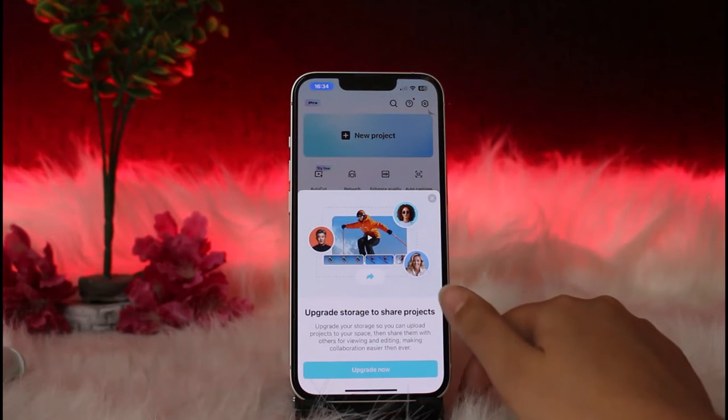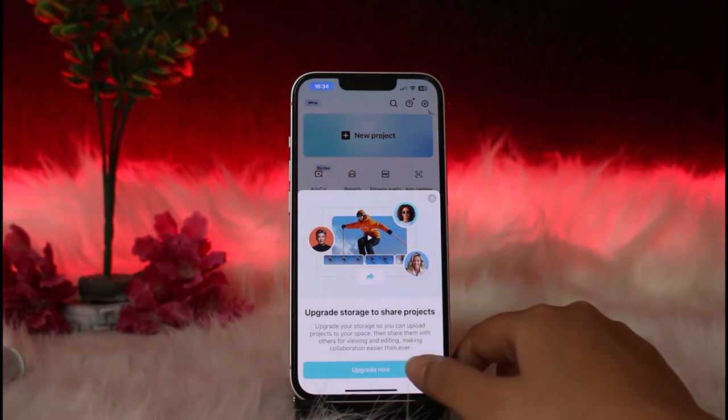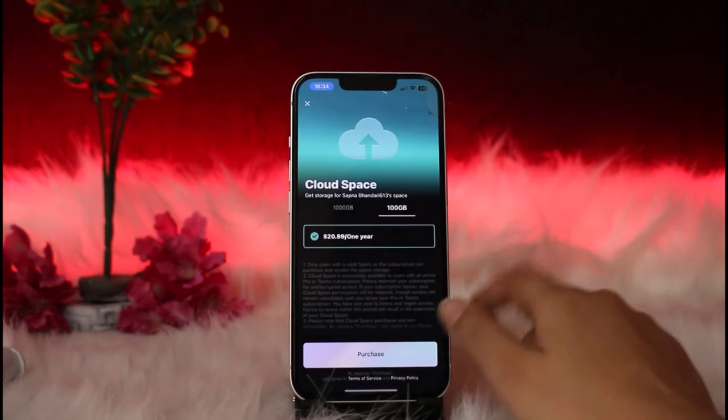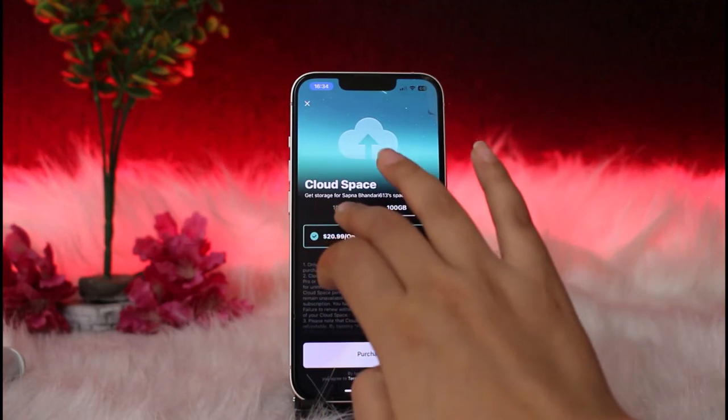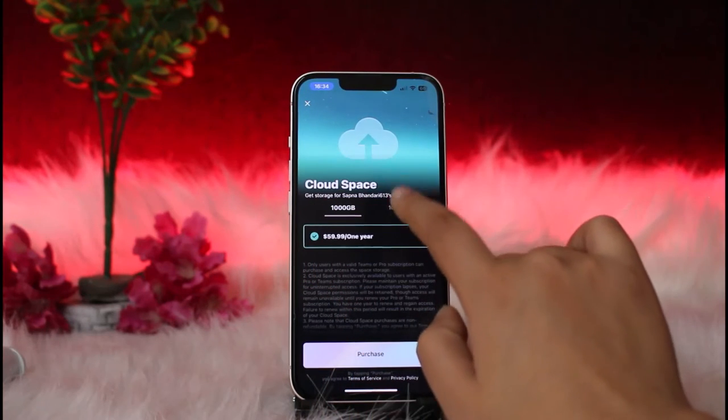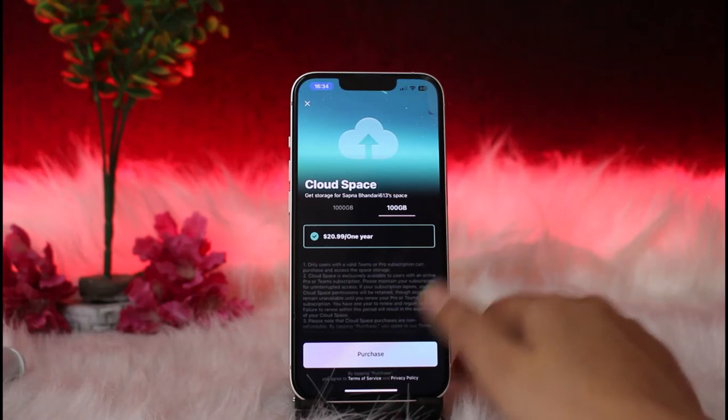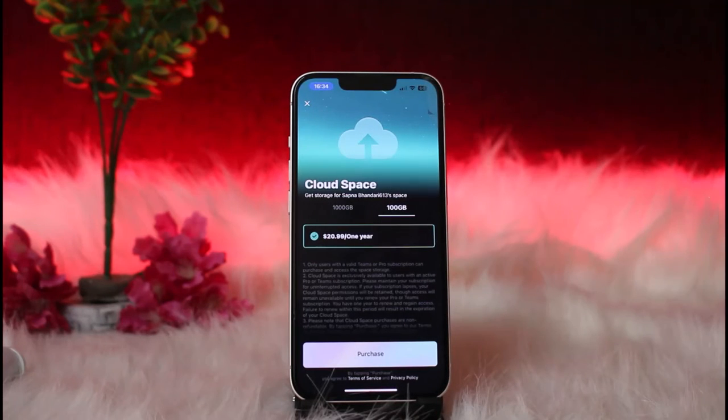Once sign in has been successful, you can tap on this option upgrade now, because apparently you need to upgrade your storage, which will take us to the section where we'll have to purchase. You can choose 1000 GB or 100 GB. The amount will differ as well. Tap on purchase. Once you have got it, you will be able to share it with other users and use the option from CapCut itself. And that's how you can take advantage of that particular feature.